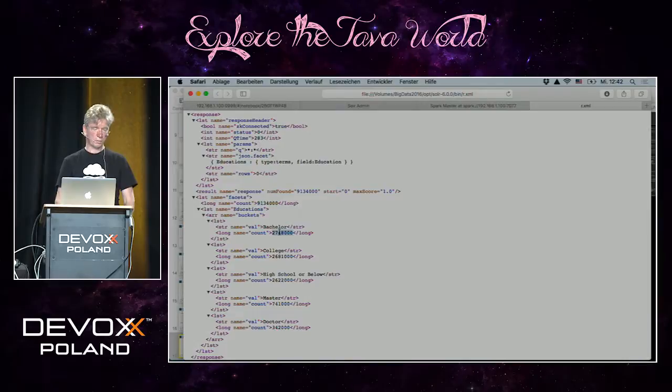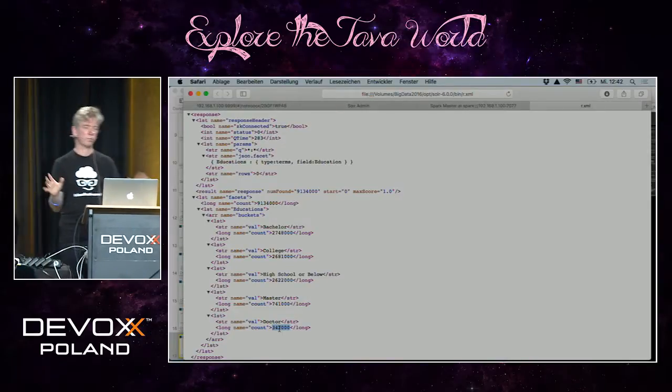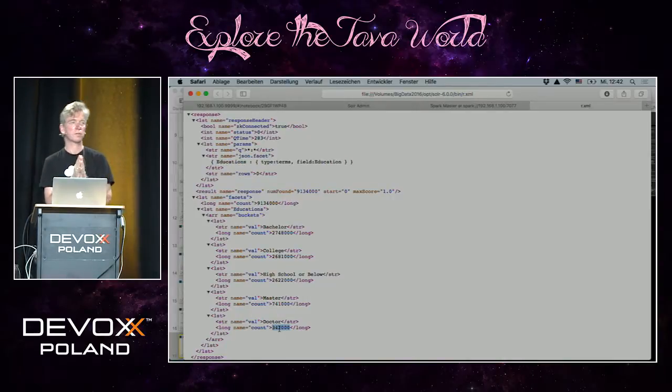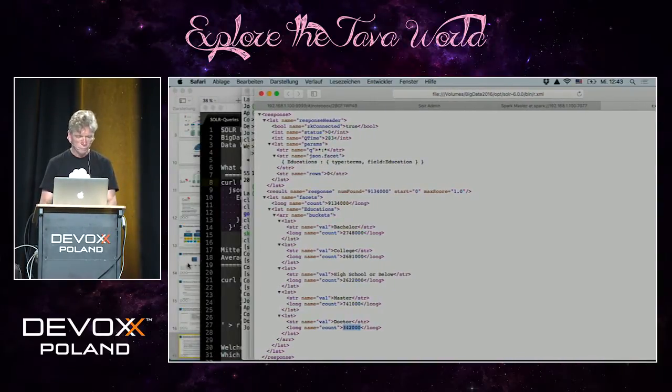And you see the distribution. We have about 2 million records with bachelor degree, 2 million college, high school also, 700,000 master, and 300,000 doctors. That sounds not really impressive. Every website you have today shows some aggregations. But the main thing here is this is a single statement, and everything comes back in a package. So it's only one server call, and that makes things really fast.